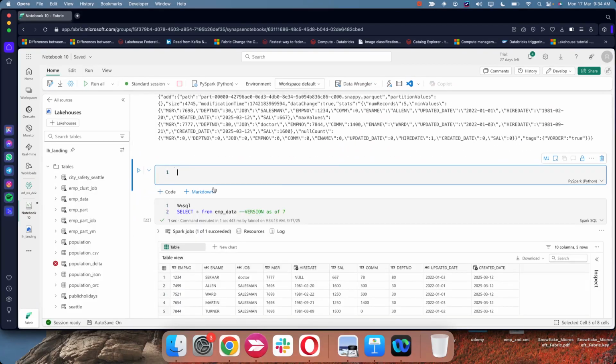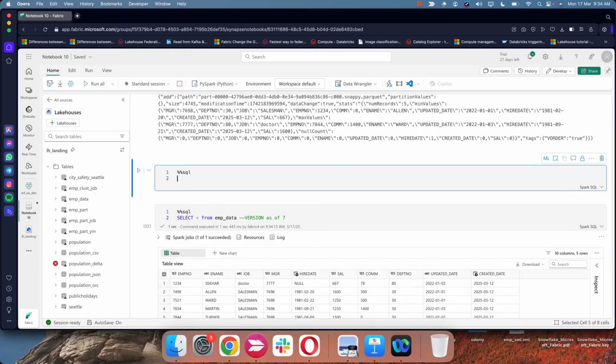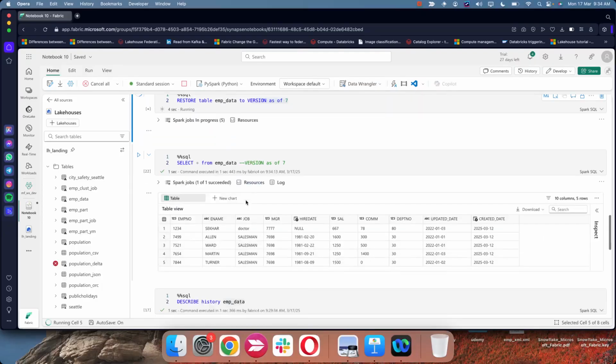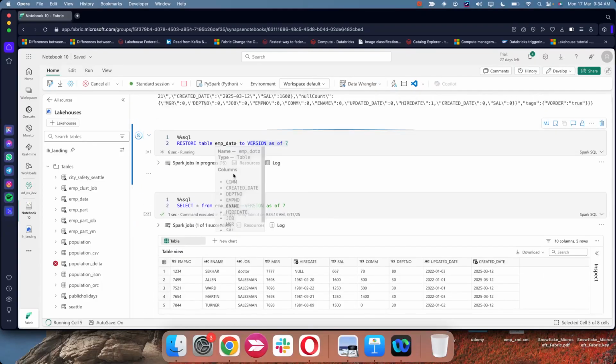If you want to restore, you can go and restore. Restore table, table name, version as of 7. 8 is the latest version. Restore table, table name to this version. Now, whenever we query, we see 5 records, right? Now we are restoring the previous version.